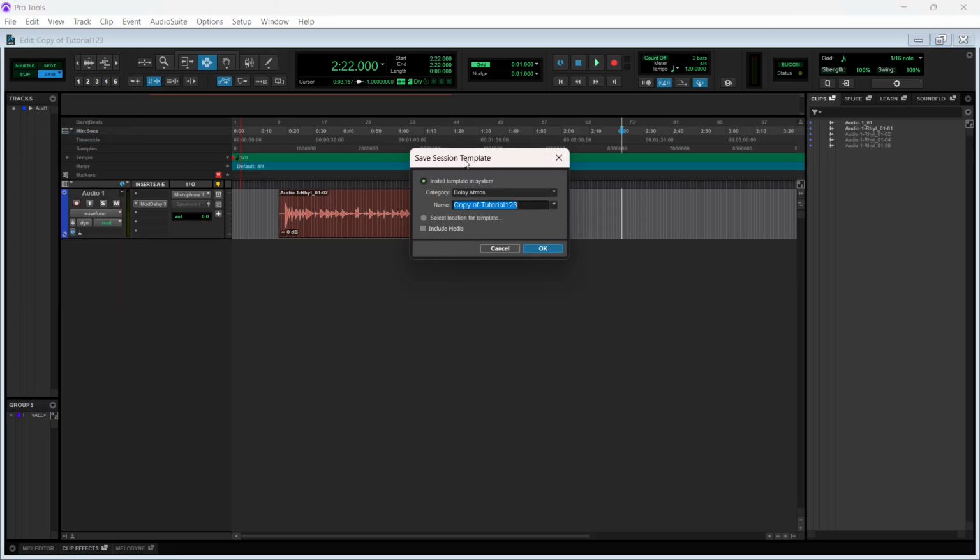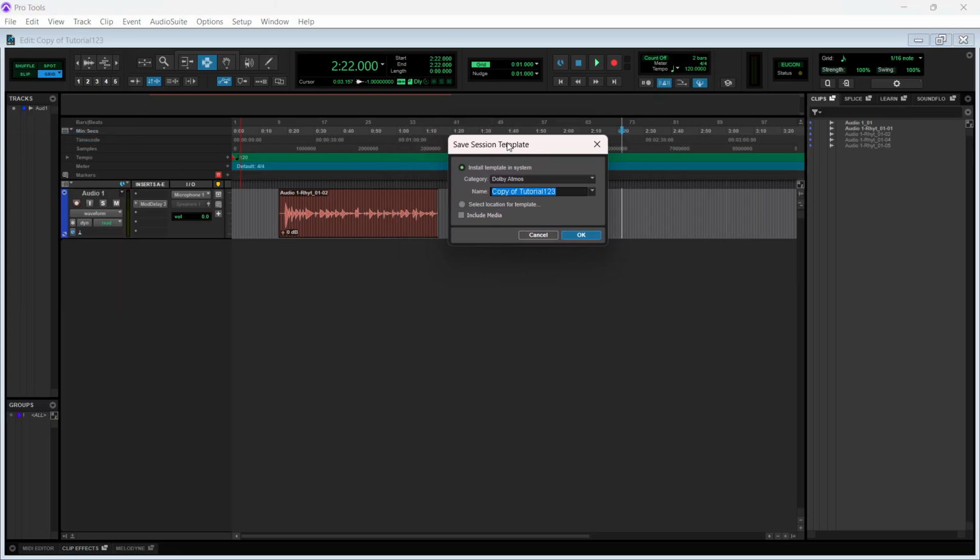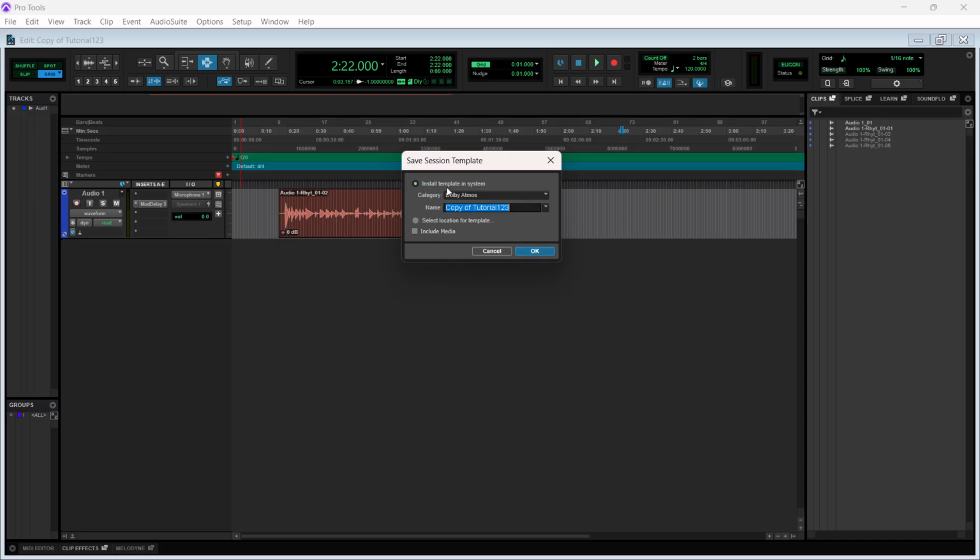Now, when you click on that, it's going to allow you to actually make the template in Pro Tools. You have two options. You could install template in your system, and you can select your category over here, as well as the name of it, or you could go and select location for template, okay? Now, you can also click on include media if you want to include all the media or not, of course, if you don't want to. I'm just going to select the location over here, but if you click on install, you can just select the name of it and category, hit OK, and that's all you have to do.